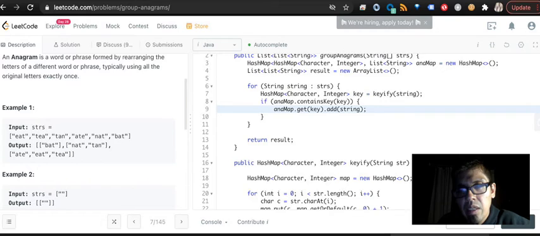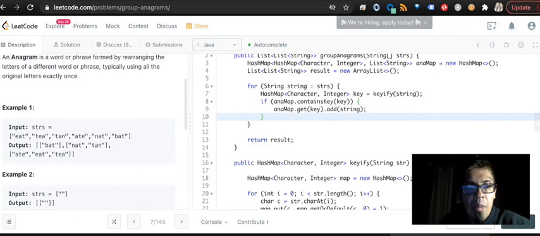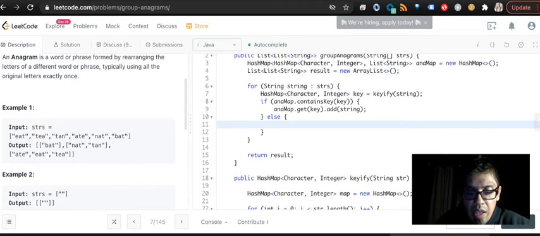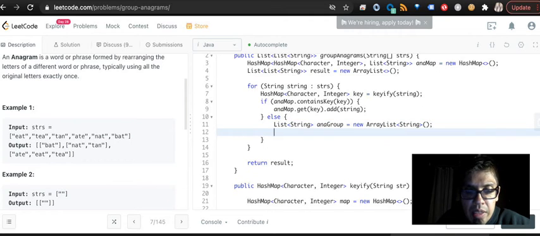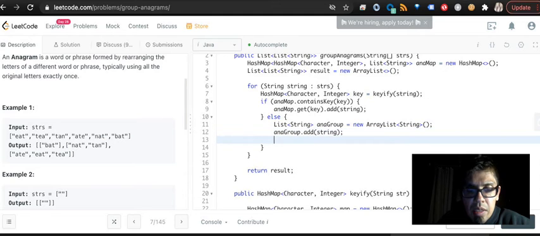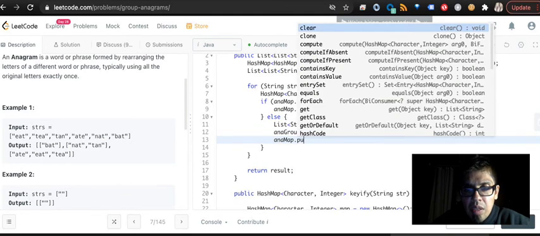So if the anagram map contains this key, then we're simply adding it to the master list, because at some point this anagram group was discovered from our iteration. But if not, then we'll create a new anagram group: ana group equals new array list string, ana group dot add string, and ana map dot put for my key.